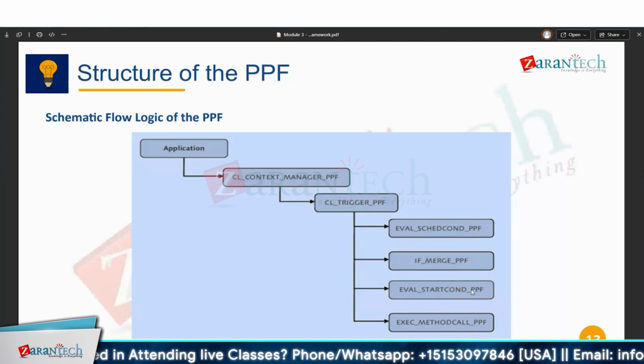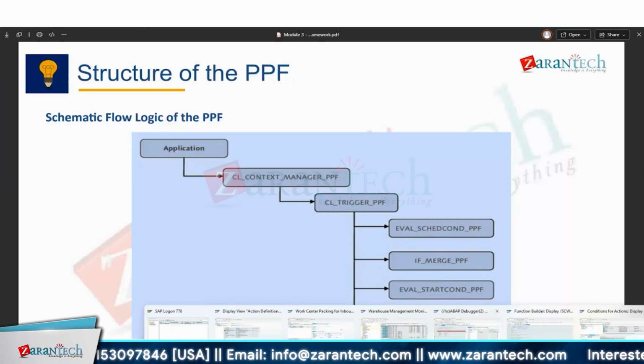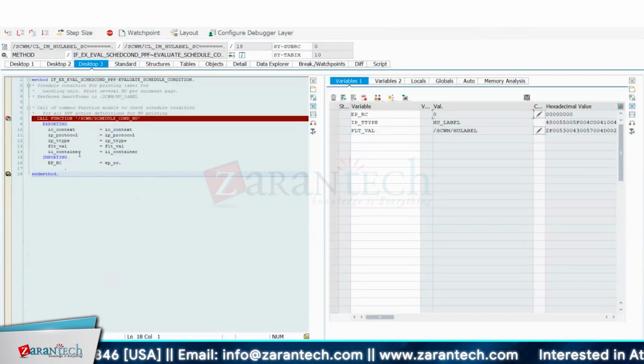We are not going to talk about this. So let's say it is scheduled. Then only your execute method call implementation will be called. If that is successful, then you will get a green or success message that, okay, your action has been executed. So that is one aspect. There is another aspect to it. I'll come to that later on.